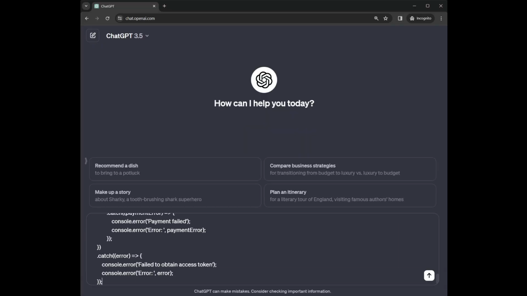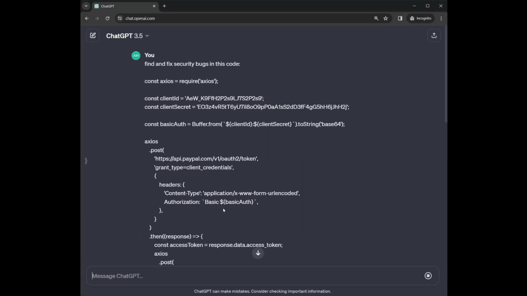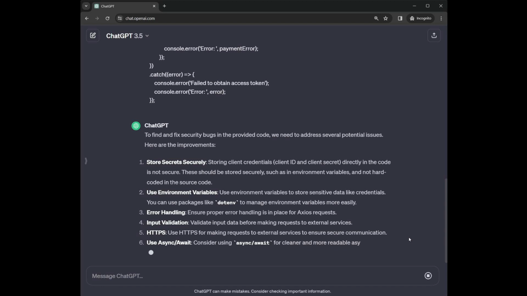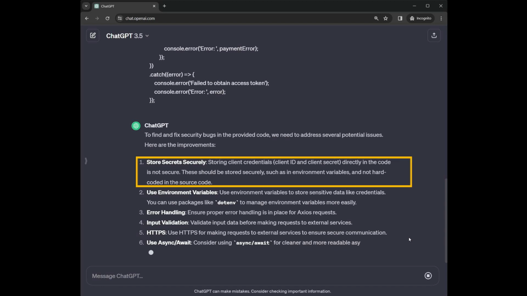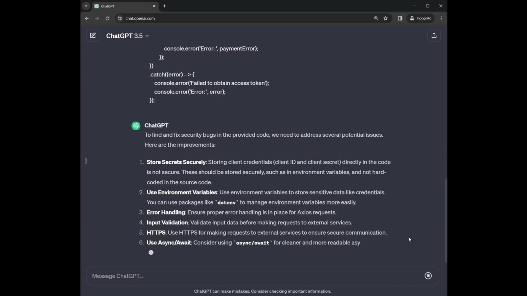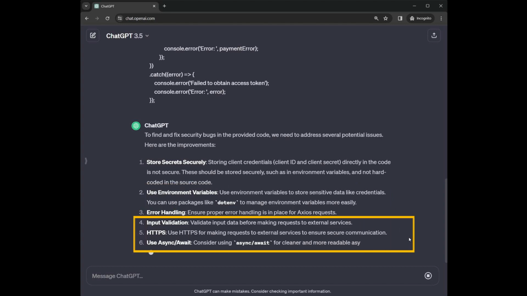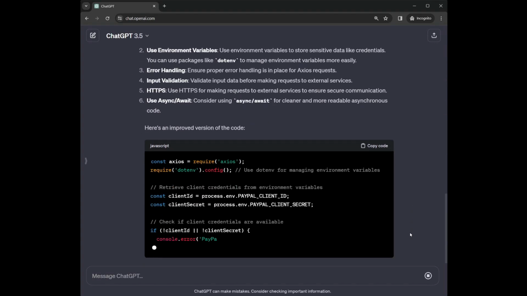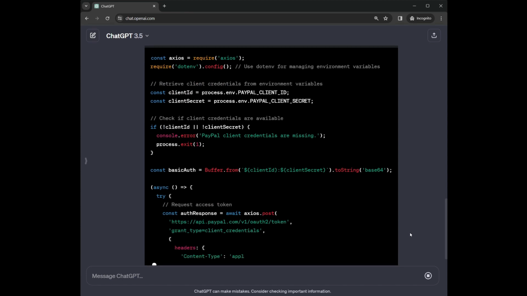When we ask ChatGPT about this code, it recommends a few things. The first one is the improper storage of secrets. It recommends storing secrets in a codebase is not a good choice. It also has a couple more recommendations, such as the use of environment variables for secret storage, input validation, use of HTTPS, and I think some code improvements as well, such as using async and await. The code here shows all the changes that ChatGPT has recommended.